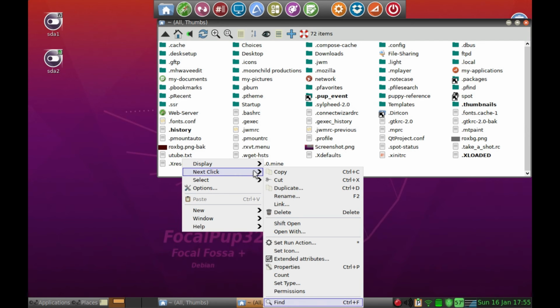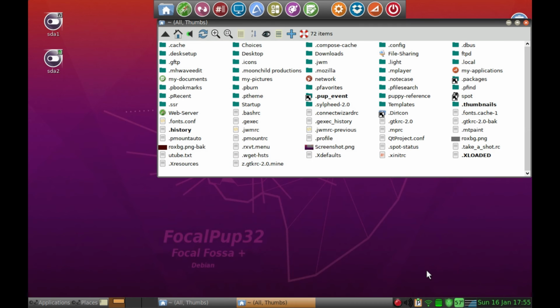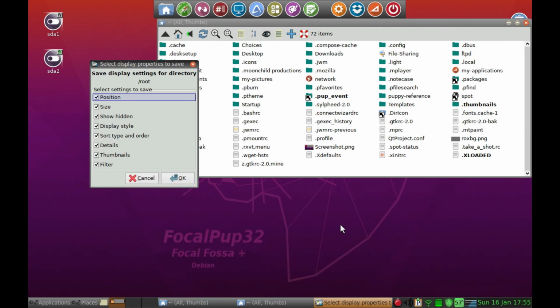Let me just put the arrow right there without clicking. So I'll put the arrow right there and we'll assign Control-D. So watch what happens. So now, when I just enter Control-D, this display settings directory shows.